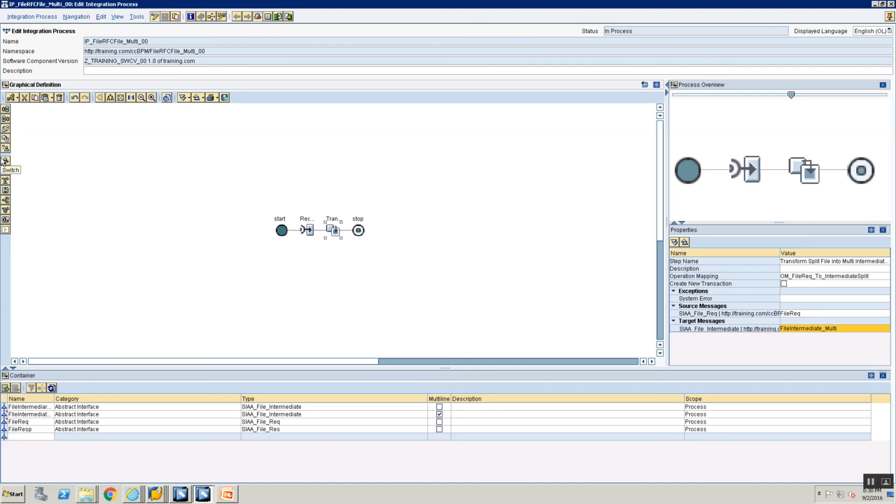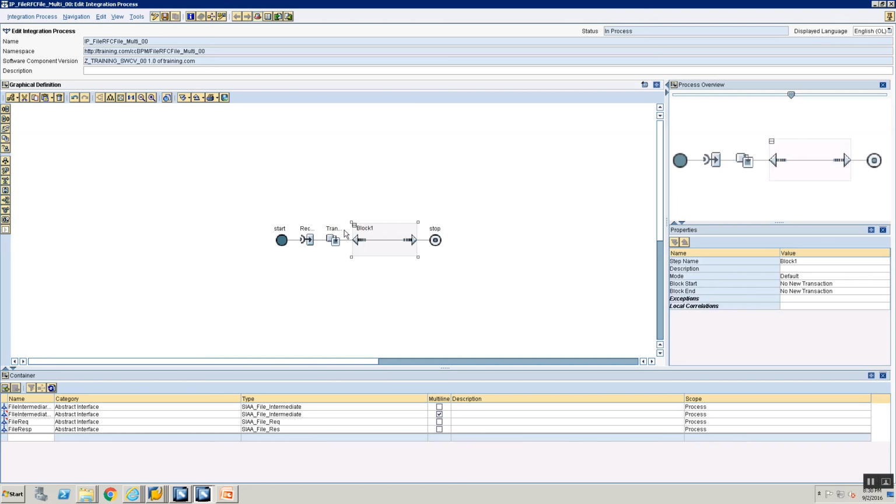So now if you see, you need to look for a block step, and a block step is available here. This is a block step. Drag the block step and put it here. Remember, the block step is equivalent to a for loop. So call that block step as block, change it to block for each file.